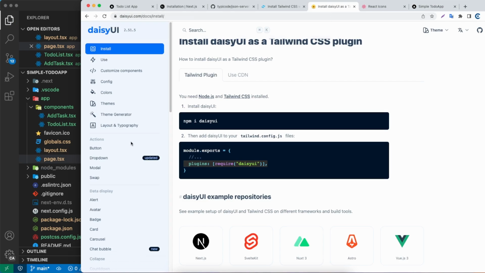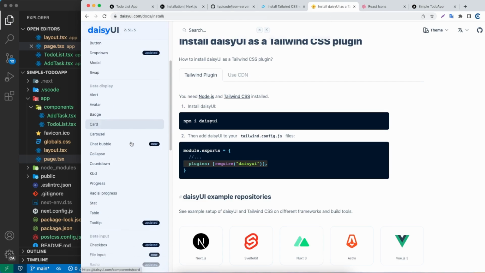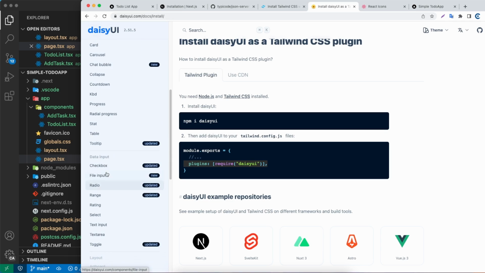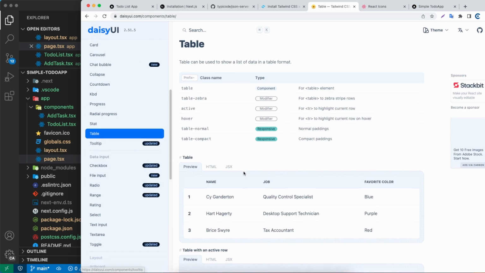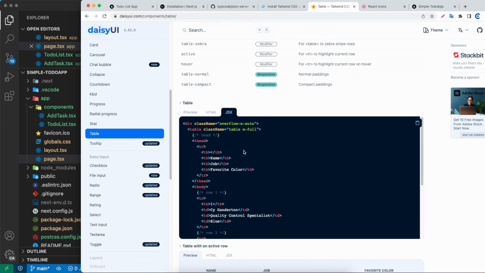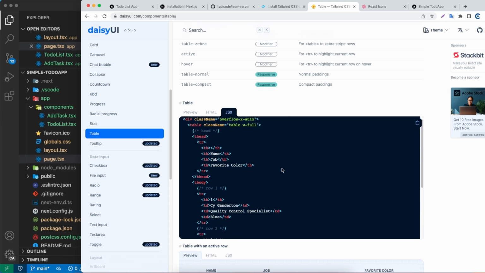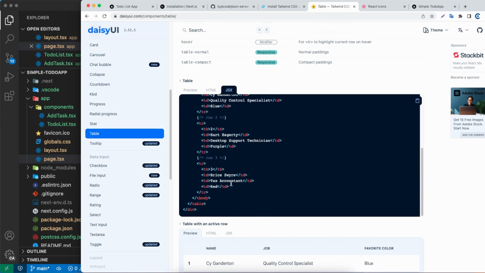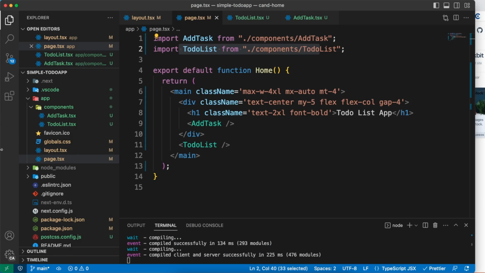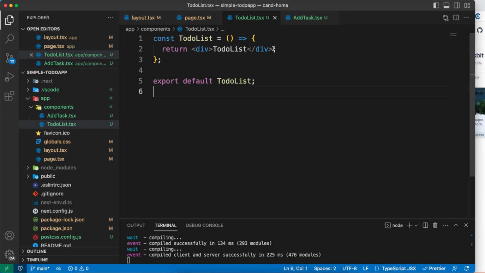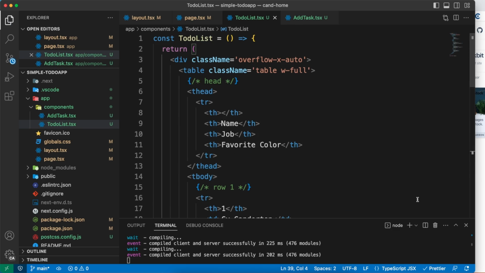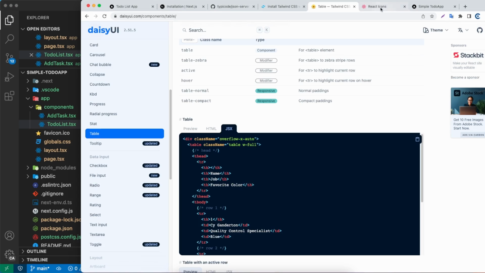Cool. So now let's go to the DaisyUI, and let's go through the table, I think. Yeah, this table here. Let's click that. And I'm going to use this simple table here. Let's go to JSX. And basically, this is what we need to use. Okay, so we need to just copy all of that. Let's go back to the list, and let's just paste that right here.